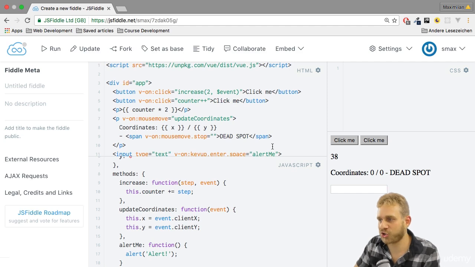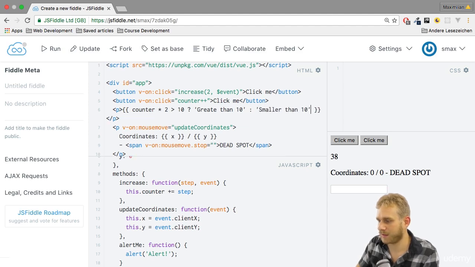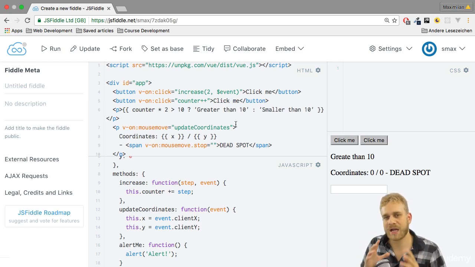You could even write short ternary expressions here, like for example, check if this is greater than 10, in which case you could say greater than 10, otherwise you could say smaller than 10. If you now hit Control Enter, you see that it is smaller than 10 until I, well, get a typo here, until I obviously pass the 10 border. This is how you can work with the templates here.